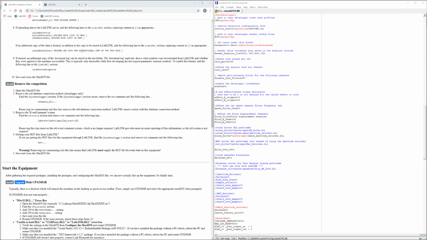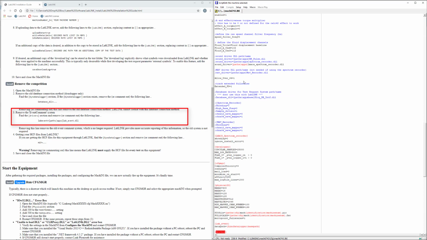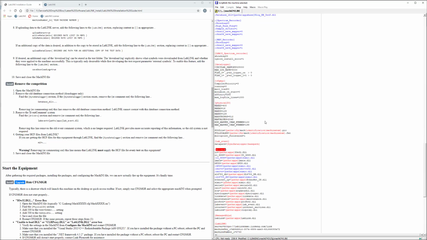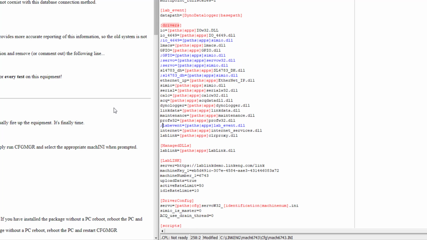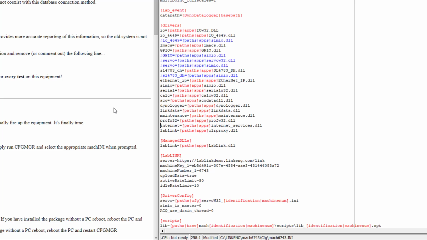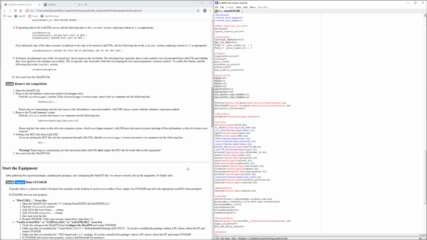Okay, next we want to remove the event comment system. So we want to go to the drivers section. And we are looking for lab event equals paths. So this line right here. So we want to either remove or comment this out. So I can do a semicolon in front, which will turn it blue if we're operating inside of script edit. That will comment it out. Or I could simply delete it. Both would have the same effect. Commenting it out gives us an easy way in the future to turn it back on if we were to need to turn LabLINK off for some specific reason.